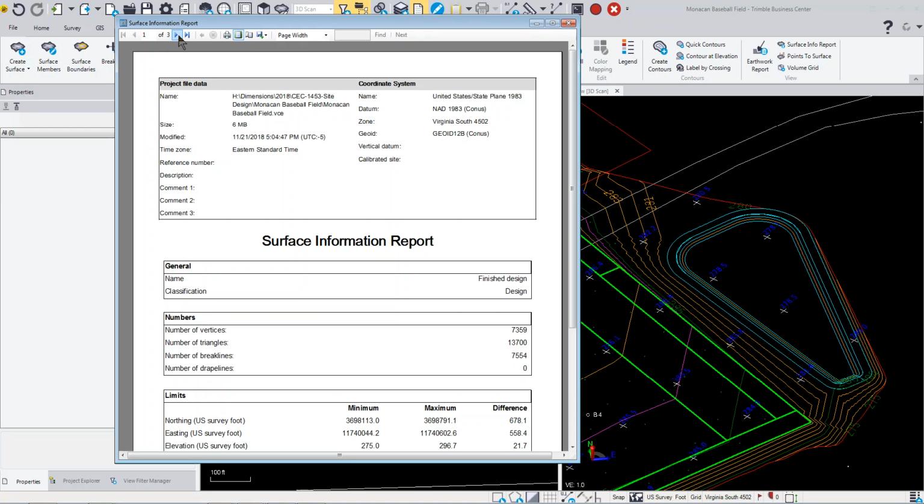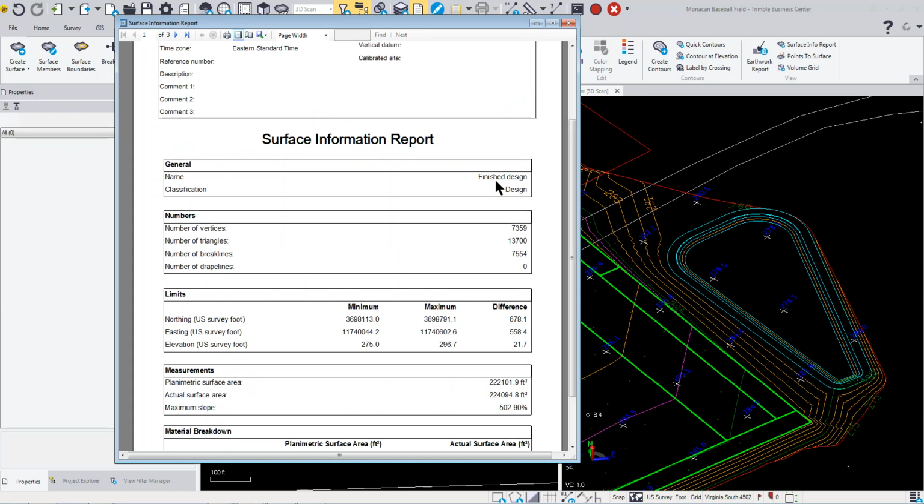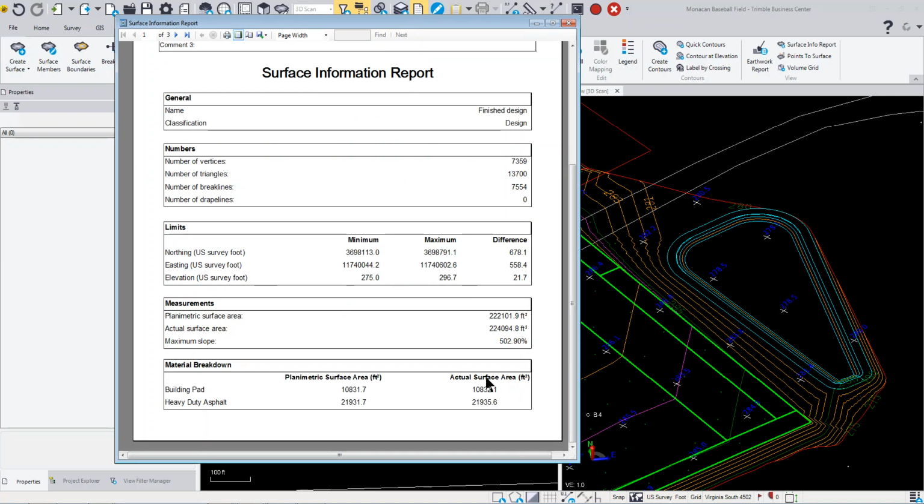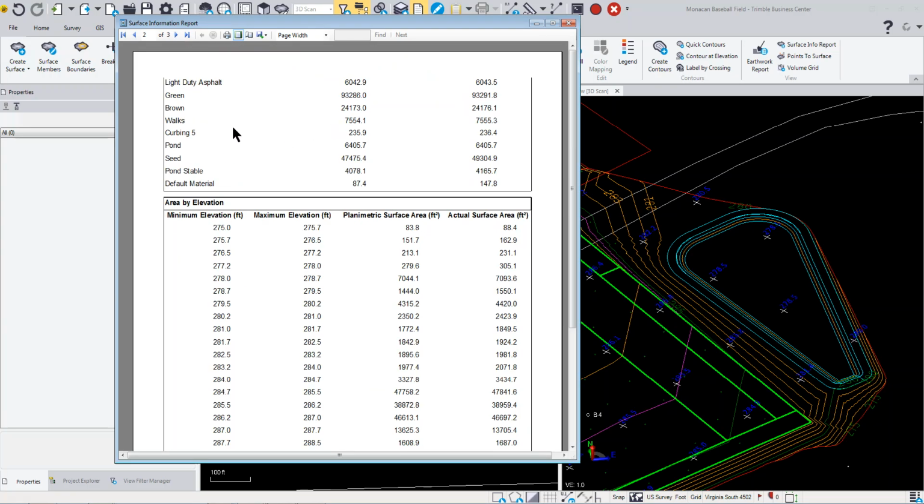You can see it's a 3-page report, and it's got a pretty detailed set of data. So basically you can see here I've got a number of vertices, I've got my limits, my planimetric and actual surface areas, and then even a material breakdown. So you can see that I've applied materials to this surface in this project, so these materials are actually broken out as well. It's giving me the area of my turf and my pond and my curbing and my seed and so on.